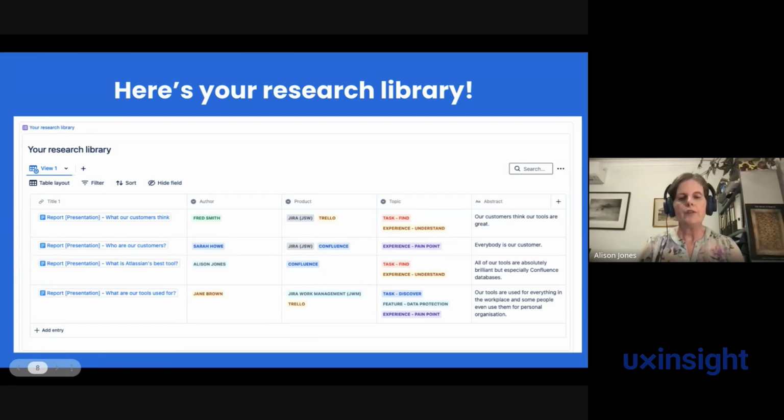Here is a mock-up of exactly such a library. This is not the Atlassian Research Library, it's a mock-up. This is built in Confluence databases, which you now have access to if you have Confluence. There are other tools that will do a similar job, such as Airtable and SharePoint lists. Now, this mock-up only contains 4 pretend records.